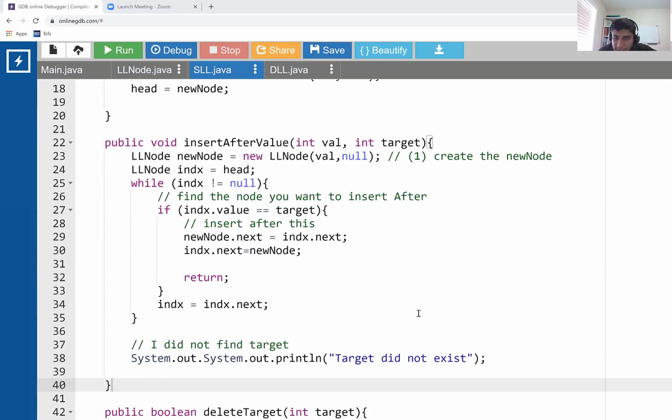Question: Muaz, can you post this example on Avenue? I will do so. Yeah.